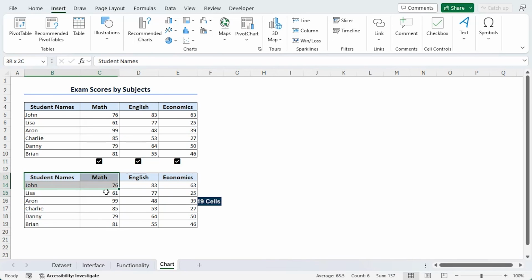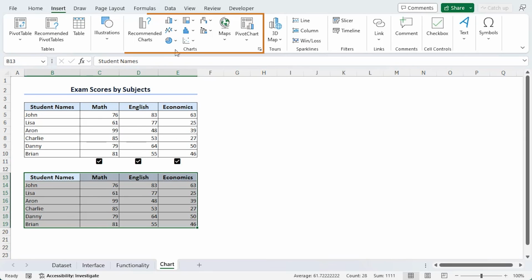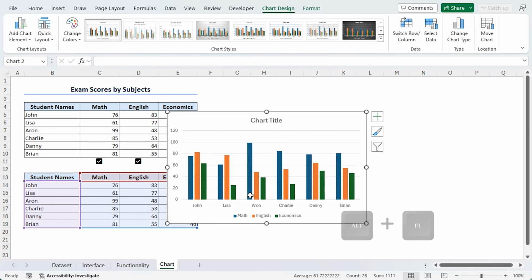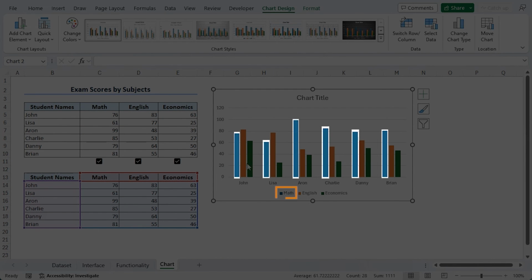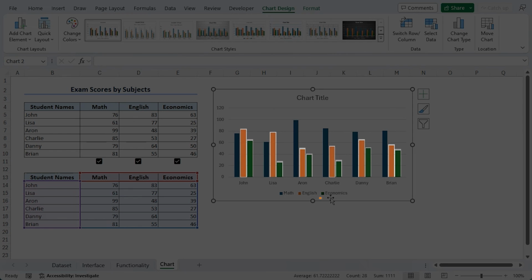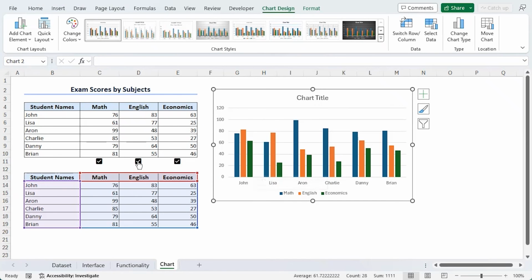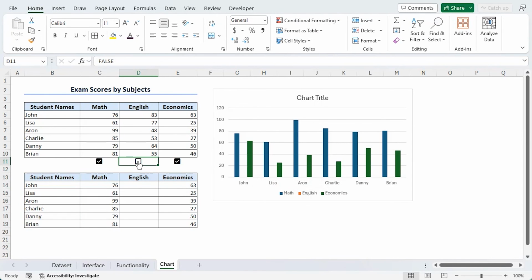Now let's select B13 to E19 and from the insert tab and the charts group, select column chart, or we can press Alt F1 key to get a chart. It will get us column chart by default. As we can see that math is showing us with blue color, English as orange and economics as green. Now let's remove the check here and we can see that English is no longer here.